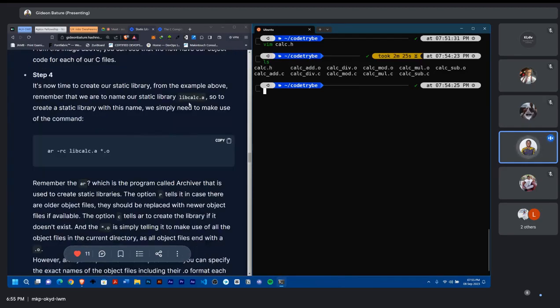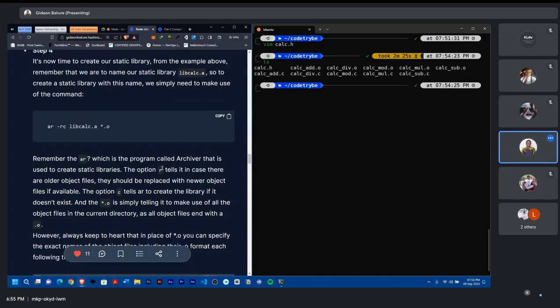Now, how do we create a static library? You create a static library using this command. Remember when we started, we said the archiver, which is known as ar, that's what is being used. So you use ar with flags rc. Now, what is this r? R tells it that in case there are older object files, they should be replaced with newer object files if available, while c tells ar to create the library if it doesn't exist.